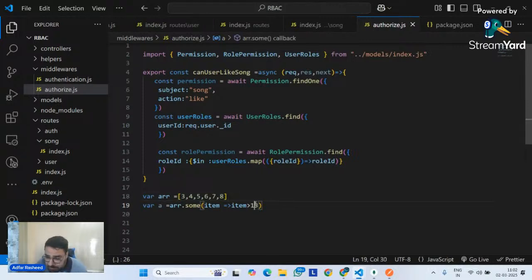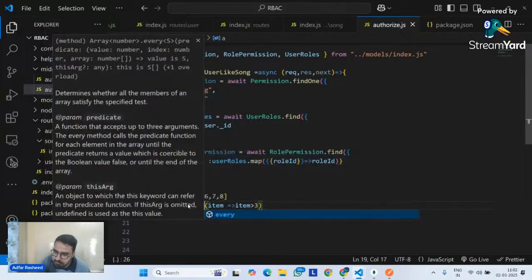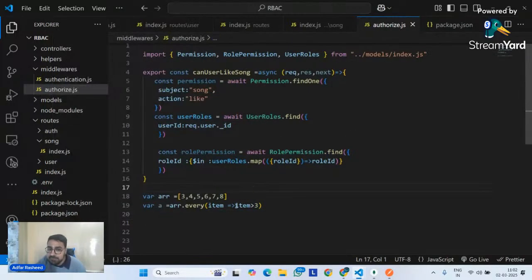On the other hand, let me keep item equals to 3. There's a method called every of arrays. If I talk about the every method, it means each and every element should match the condition. I know these all match the condition, but this one does not, so it will be false. If each and every single item matches the condition, it means it will be true. So I hope you have understood some as well as every method of our arrays, right?